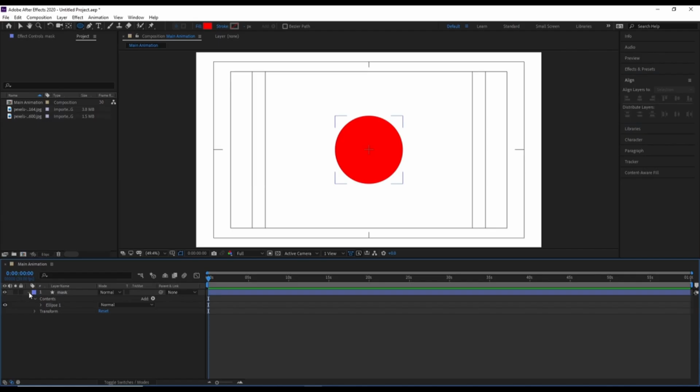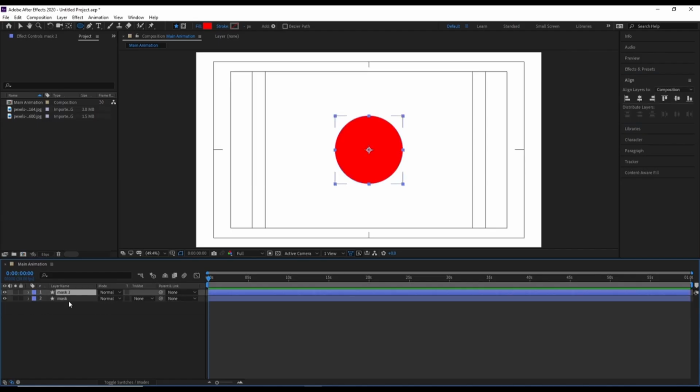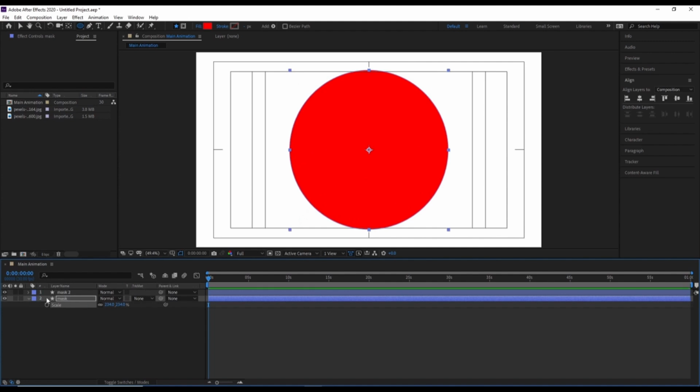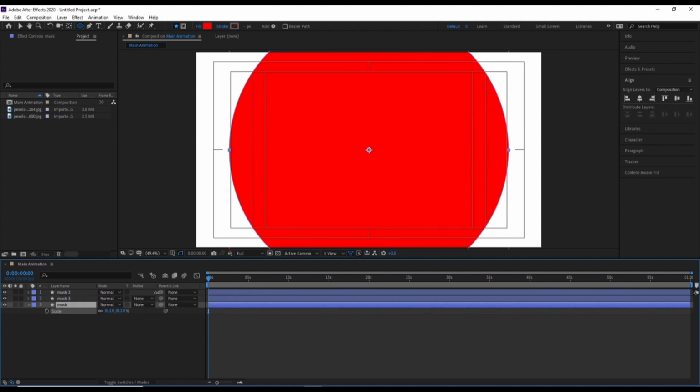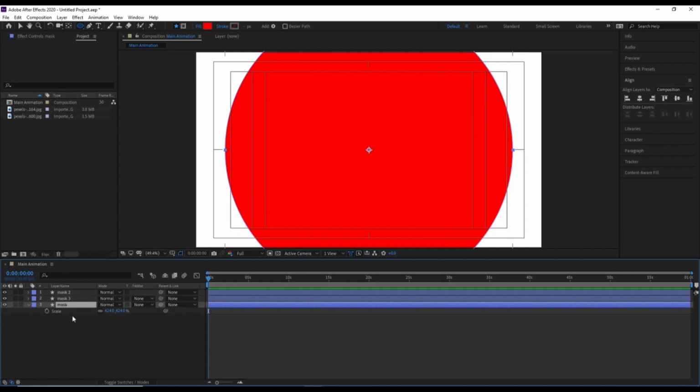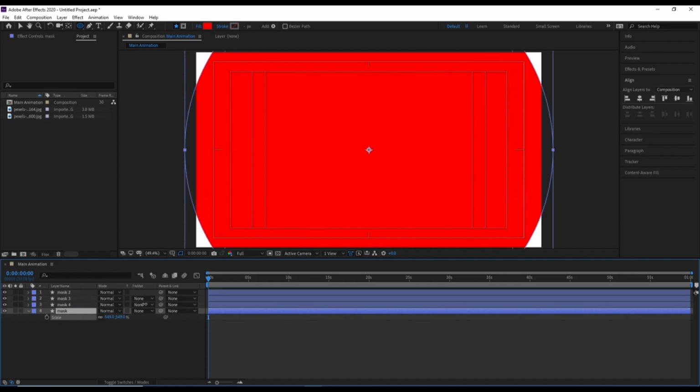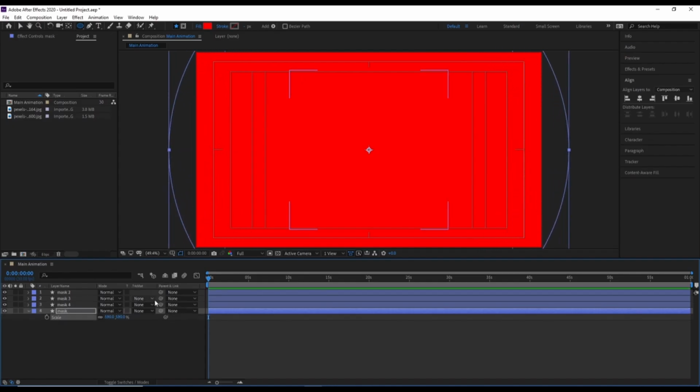Okay, then select this layer, hit Ctrl D, select the second layer, press S, and let's increase the size of it. Then select this layer, hit Ctrl D, select this third layer, and increase its size. Then select this layer, hit Ctrl D, select this last layer, and increase the size of this layer, like that. Okay, so this is going to be my mask.